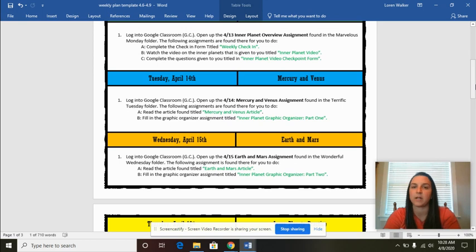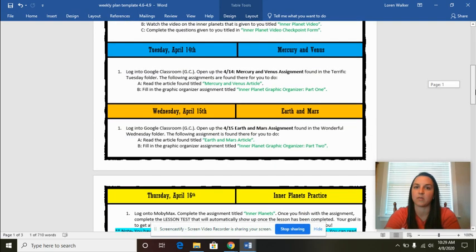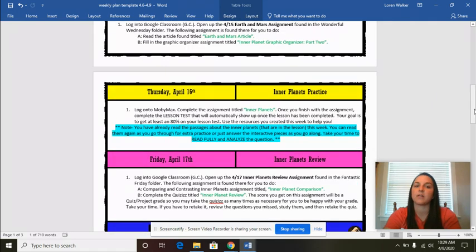Tuesday, we're splitting up the inner planets even more. You're going to read an article on Mercury and Venus and then complete the graphic organizer part 1. Wednesday, you're going to do the exact same thing, but with the other 2 inner planets, Earth and Mars, and then fill out the graphic organizer as well. And then Thursday is going to be your MobiMax lesson going over inner planets.